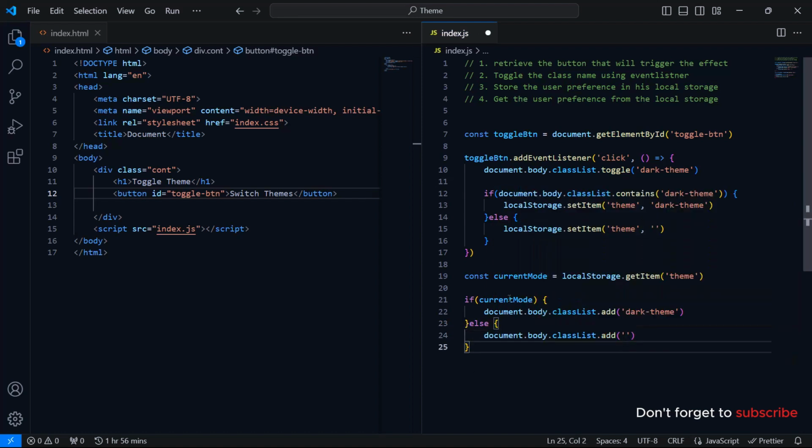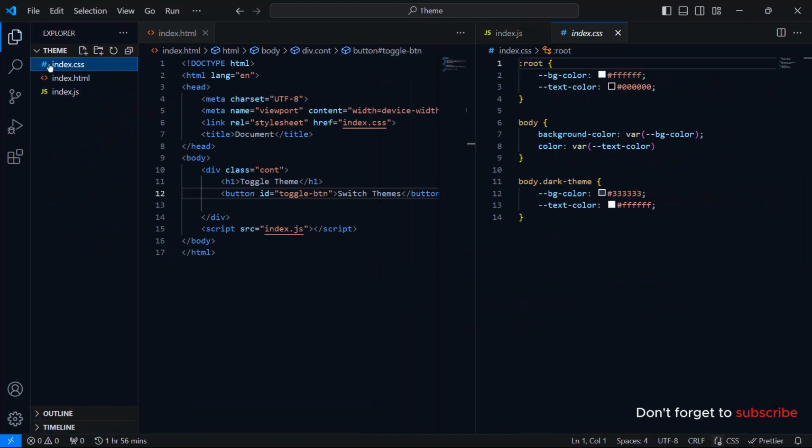So we're just checking if currentMode, that is if theme is present, if it was saved in the local storage. We are now going to retrieve this variable we created, theme, and that variable contains a string called dark theme. So if it is present, that is if this line of code is true, we are going to add dark theme to the body. Else we are going to add an empty string. And remember, in our CSS, we've told it that if dark theme is present as a class in the body, you should apply these styles.